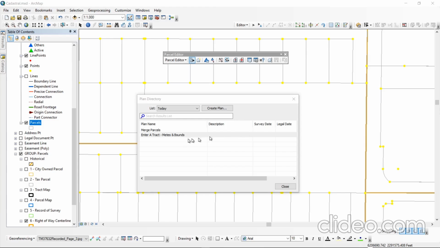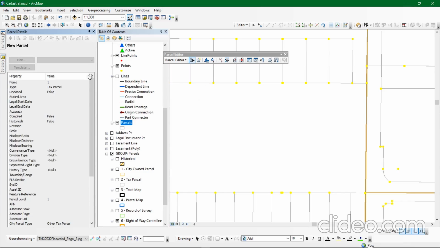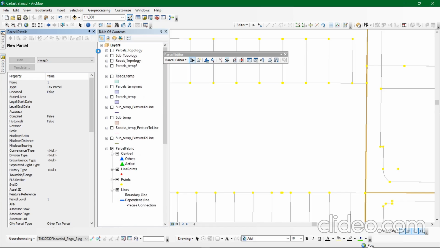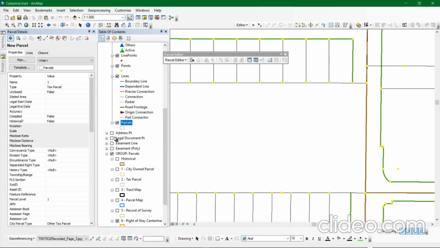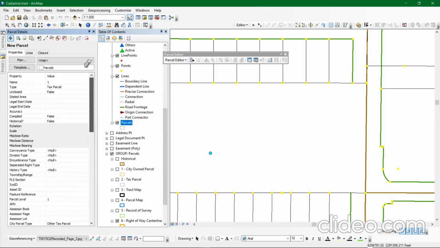Okay. The next thing we want to do, we can close the plan directory dialog box. We'll want to go up in new parcel, click new parcel. And that's going to open the parcel details dialog box. In the parcel detail dialog box, you want to choose your plan by either clicking on plan and choosing it here, or by dropping the menu down and choosing your plan there. As you can see, there's no attributes yet for this plan, this parcel. So we're going to get started.